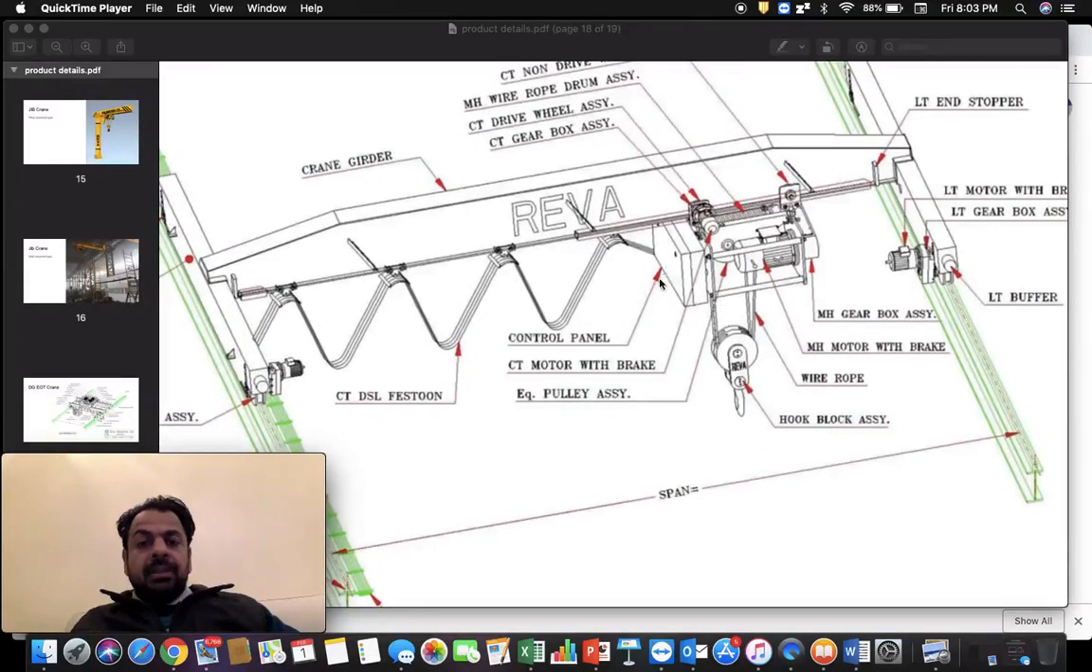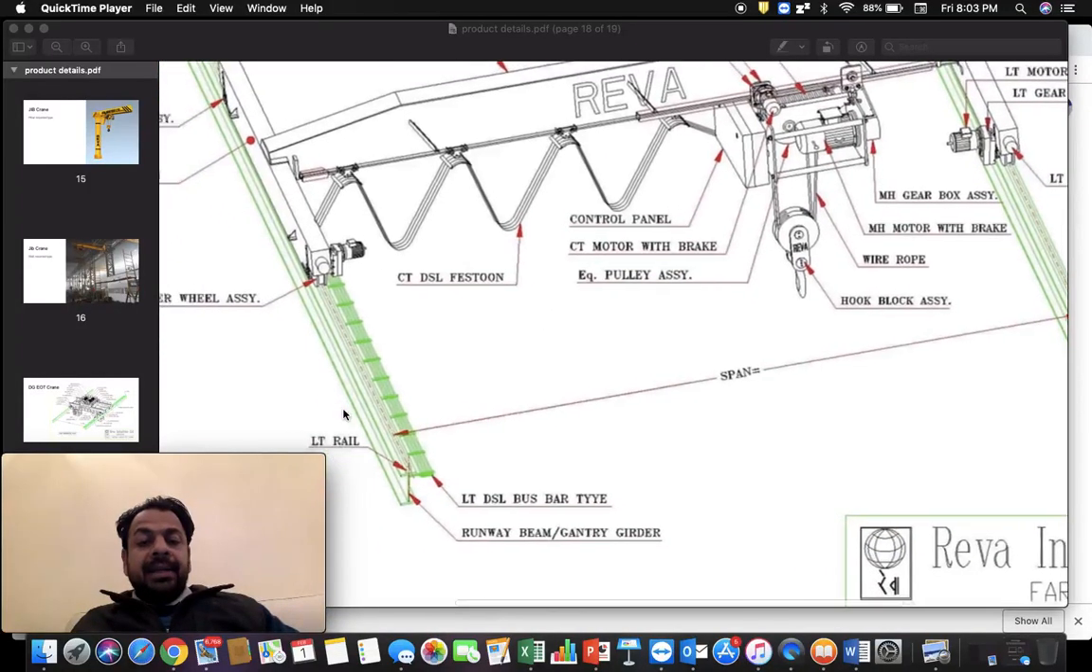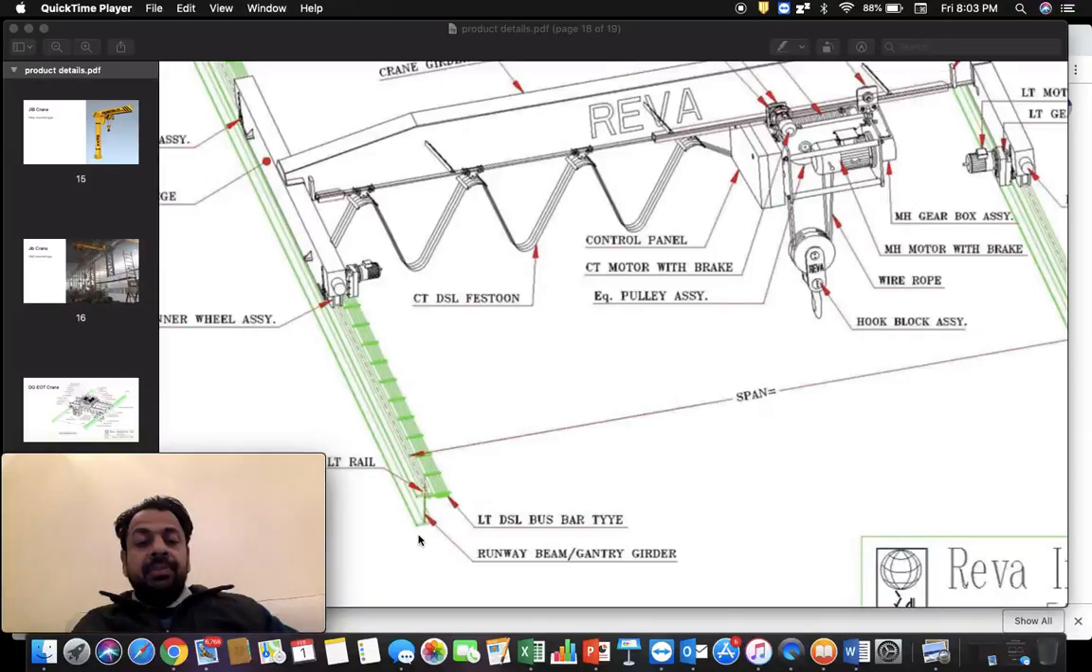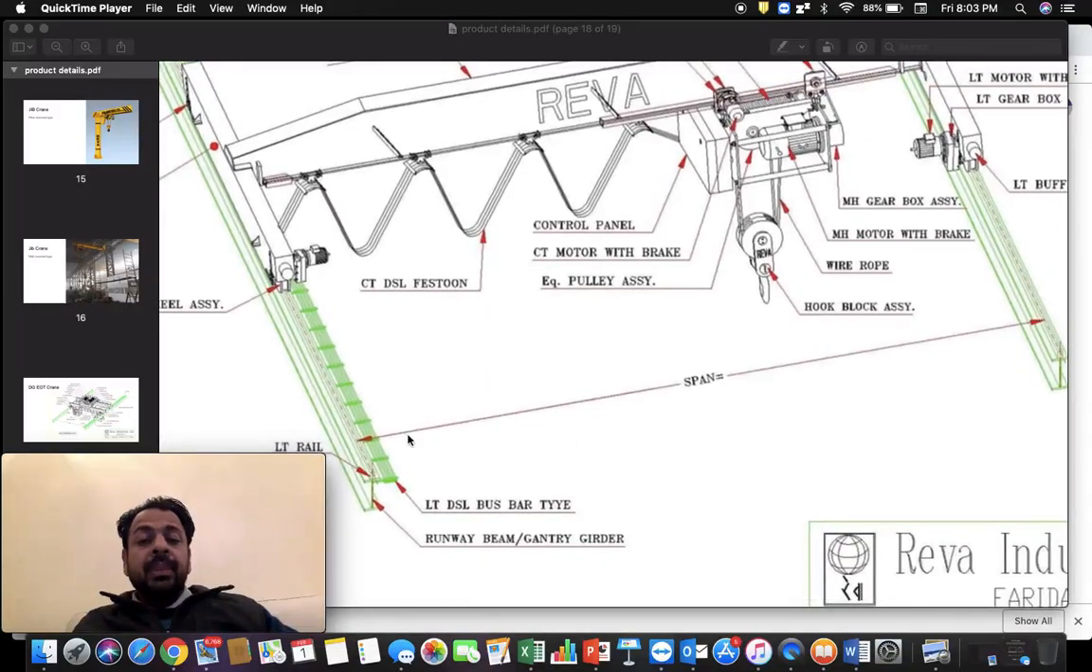What else? Then there is a control panel over here. LTDSL system and runway beam. Yeah, the runway beam is this span of the crane. As I told you in the other video, it is the center of the LT rail from this end to this end. This is the span of the crane.